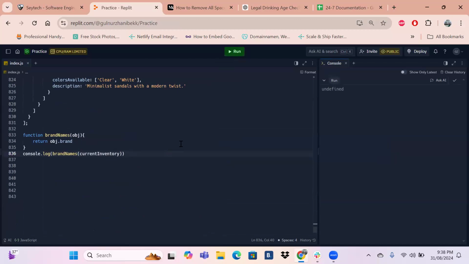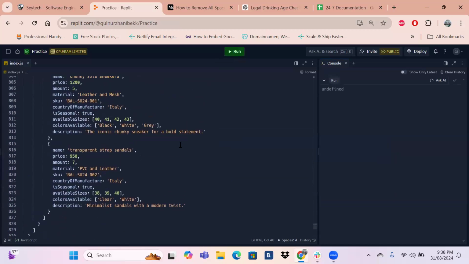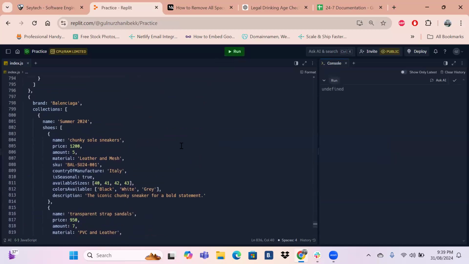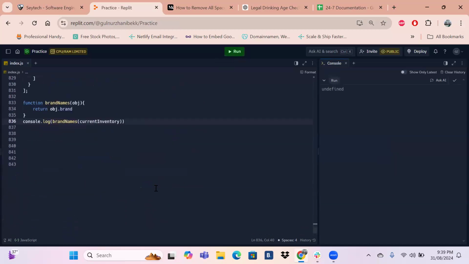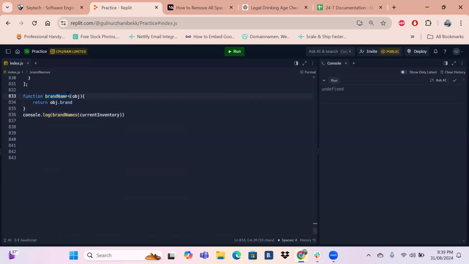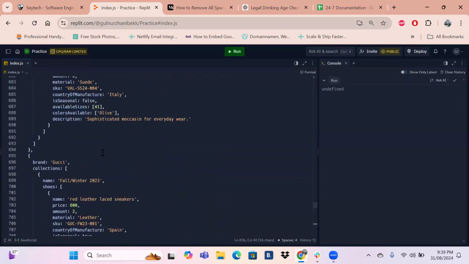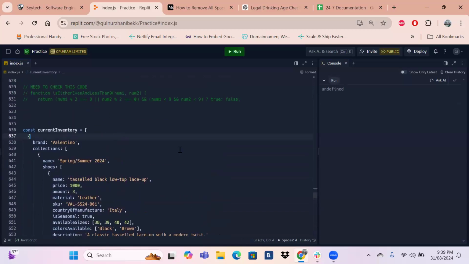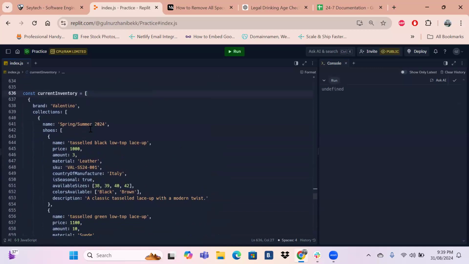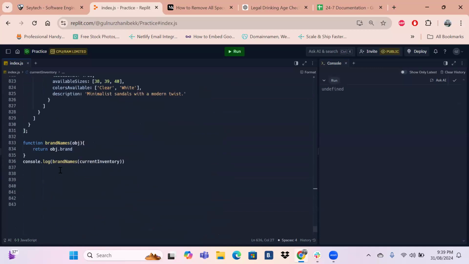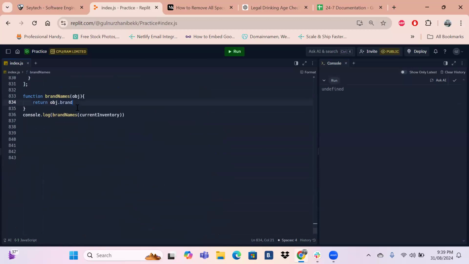So it says it's undefined. So now I have a question for you, Gulnur. Let's go back to our function here. So we have our function brandNames that is expecting an object, right? So is current inventory an object? Oh, no, it's an array. It's an array, right? So we have an array that has a bunch of objects inside of it, right?